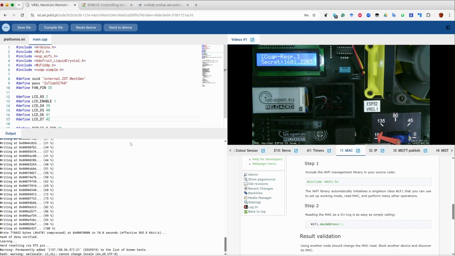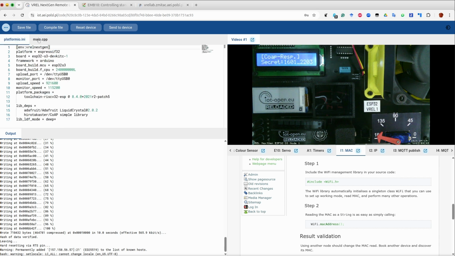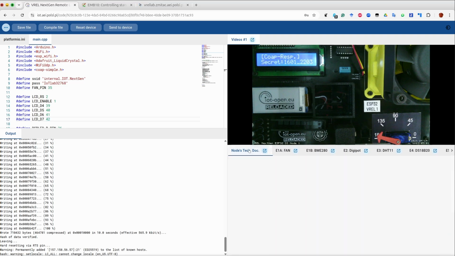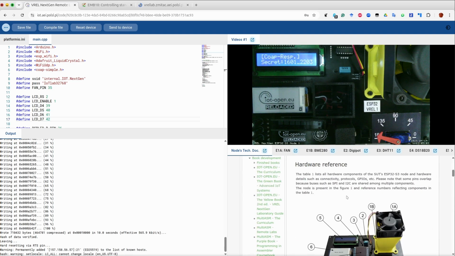In this particular case here, you can only have 2 files. One is platformio.ini and another is main.cpp. Other laboratories may use different kinds of setups, so always refer to your supervisor and to the first tab with Technical Documentation, that is always in the lower right corner.